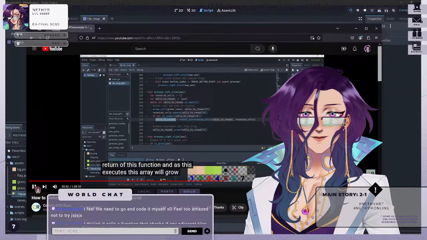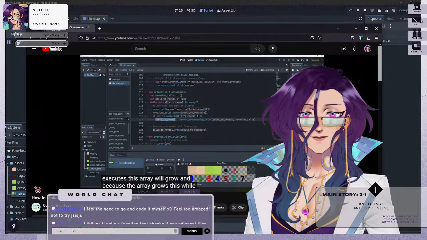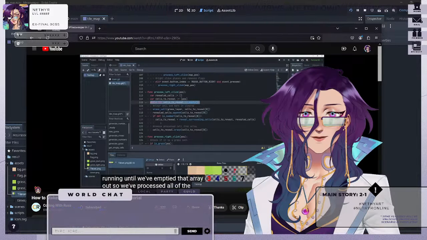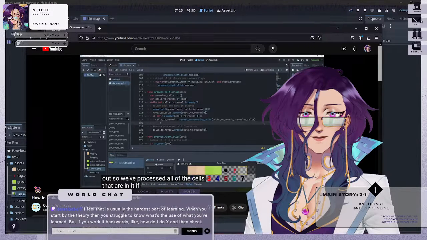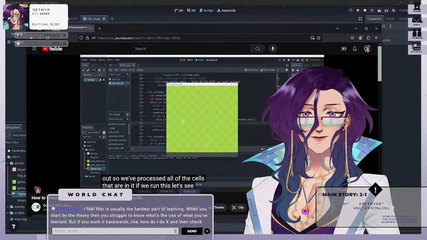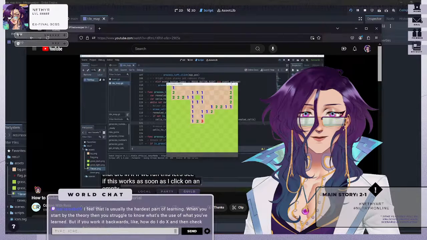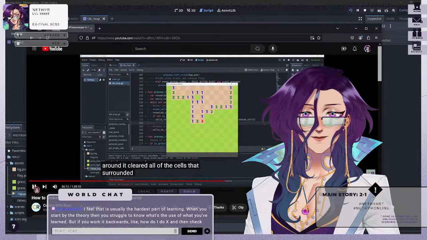This array will grow, and because the array grows, this while loop continues running, and it's going to keep running until we've emptied that array out. So we've processed all of the cells that are in it. So if we run this, let's see if this works. As soon as I click on an empty cell here, you see it looked all around. It cleared all of the cells that surrounded it.